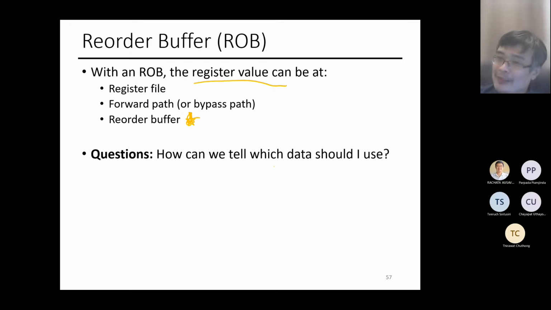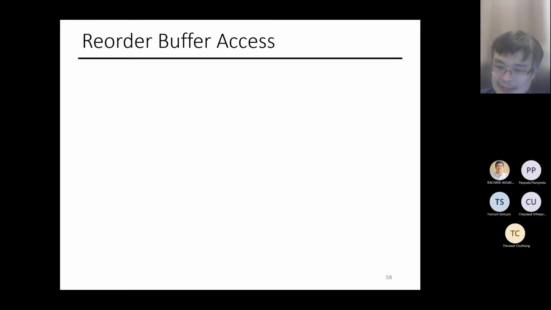Now we have 3 versions of the data. The question is, which version should I use for my input? Let's say I have a future instruction coming in. I use R1 plus R2. I want to write the result into R3. Where is R1 and where's R2? Which version of it should I use? So that's the first question, to actually access my value.